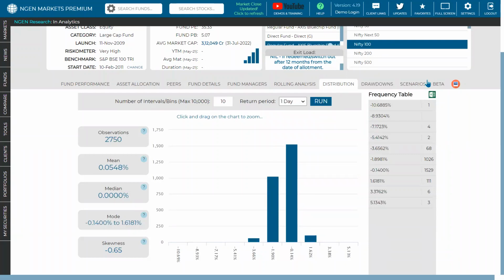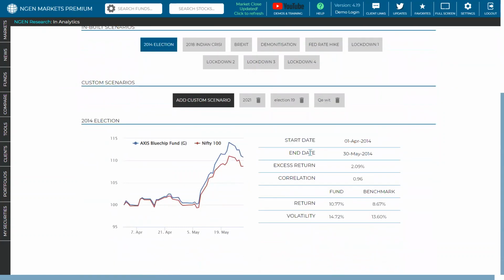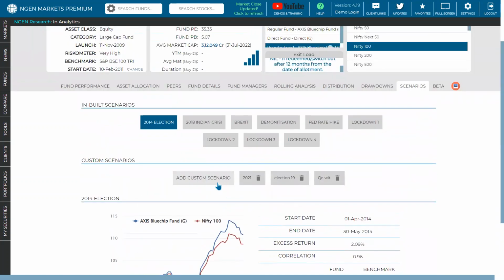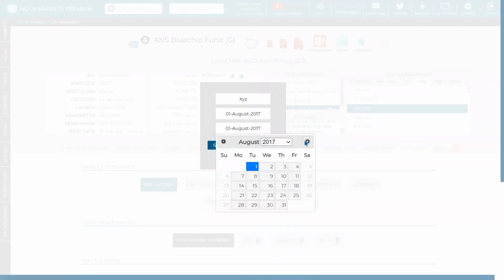And you can also look at the scenario analysis. Now, a scenario is just a basic start and end date, where you can see a couple of insightful things. Let's say you want to add a custom scenario. To add a custom scenario, you need to know the start date and the end date of that scenario. So let's say we take a scenario like XYZ. We keep a start date, we keep an end date, and then we analyze it all together.